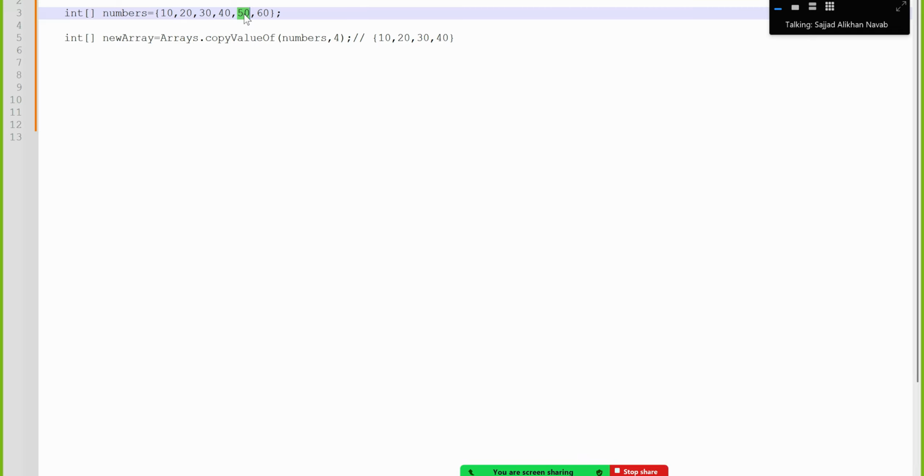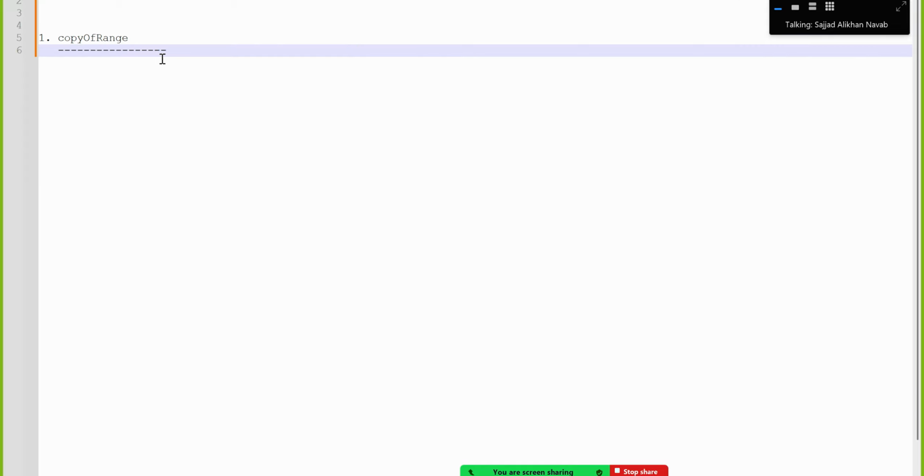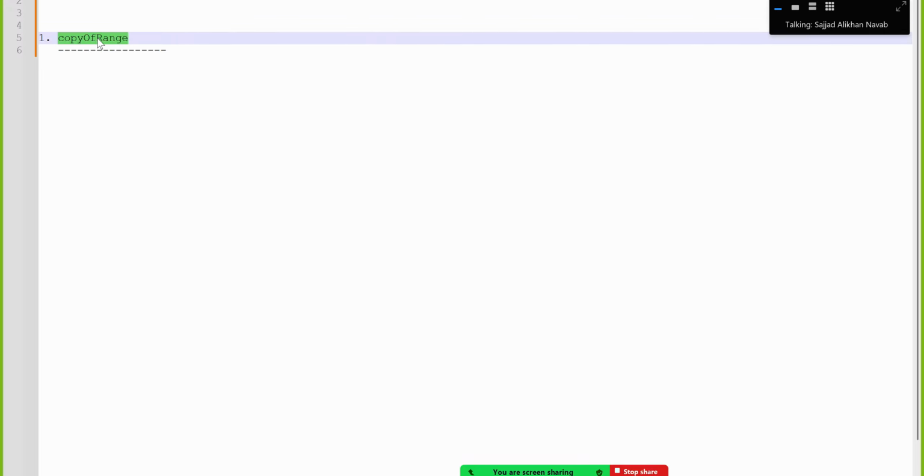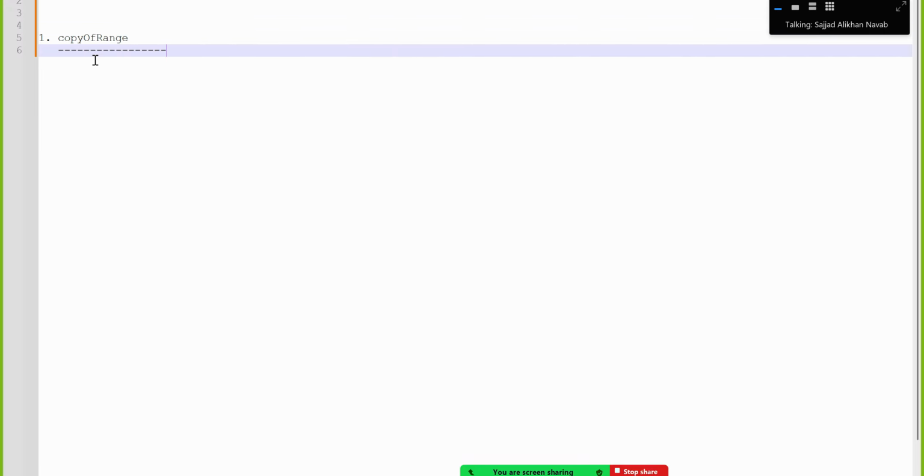With the normal copy, if you give the length of the array as 4, it will read the first 4 values. But if you intentionally want to start reading the values from a given index number to an end index number, then you have to use copyOfRange. By the name itself, it says that if you want to copy the values from one range to another range, you have to use this copyOfRange method.